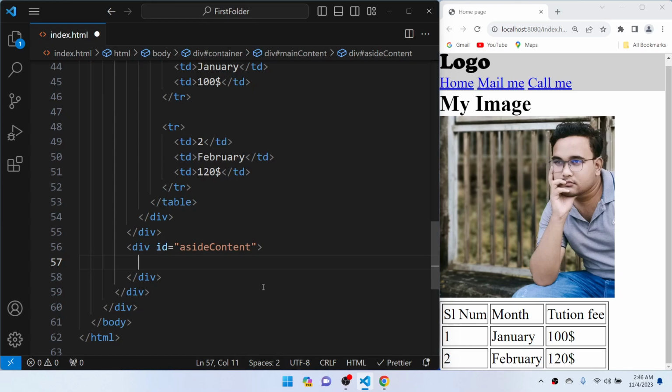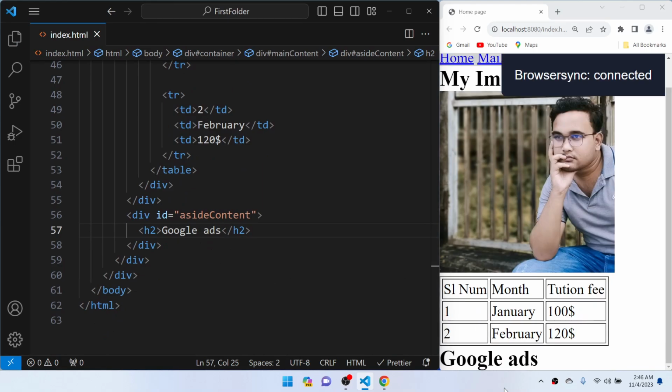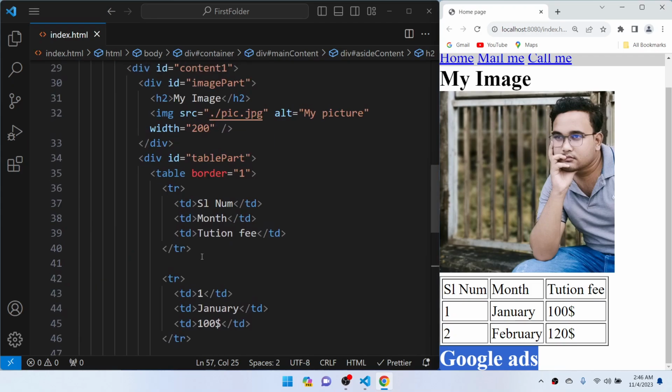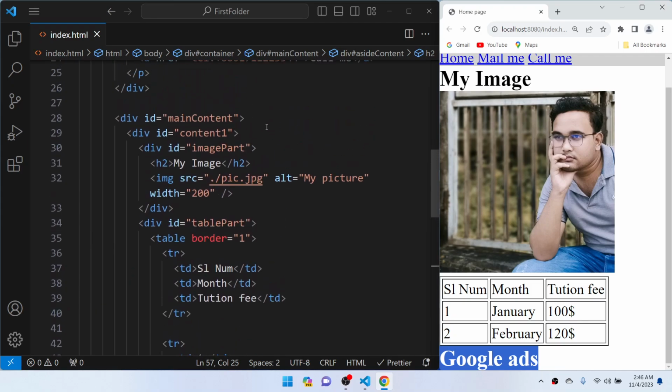So let's say we have a heading with the text Google ads. Save the file. We have another div where we will show Google ads. So we are done with the main content div.